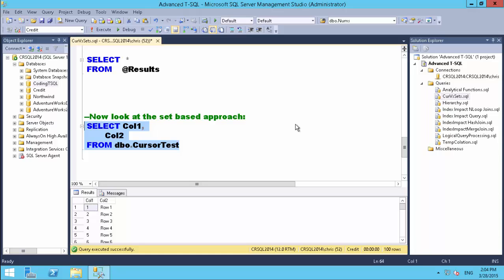Use cursors only if you really have something which cannot be done using a set-based operation. Now that's the rule of thumb. Use a cursor only if there's some operation that you need to do that cannot be done using a set-based operation. So that should be your secret mantra which you take away from this particular topic.